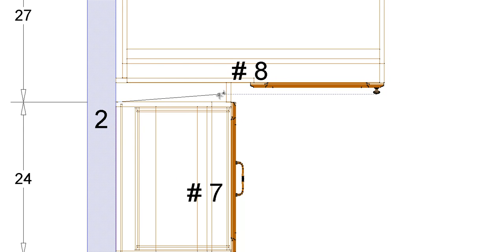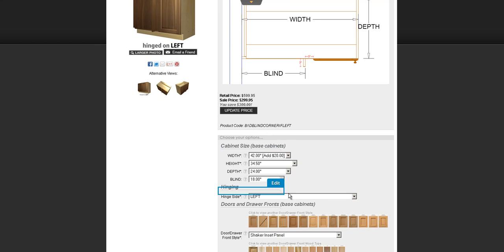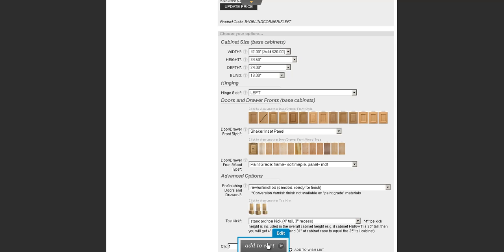All right, so I'll just dimension this out for you. 18 inches. So basically, if you have a cabinet that's 18 inches deep running into this cabinet right here, all you got to do is make your blind 18 inches. So in this case, changing this over to 18. It's still hinged on the left. Got all the other stuff. You just add it to your shopping cart just like you see here.